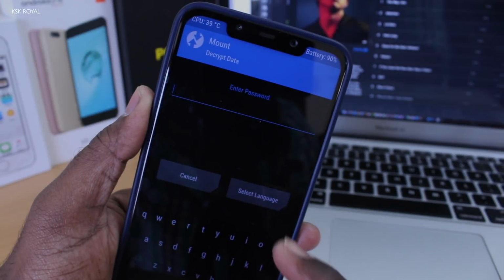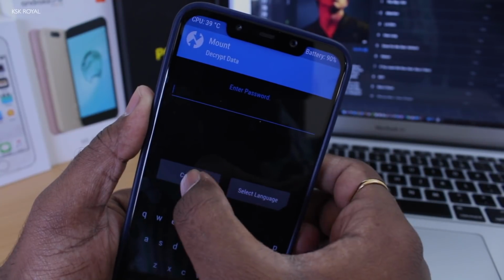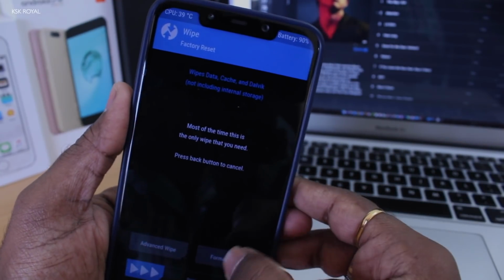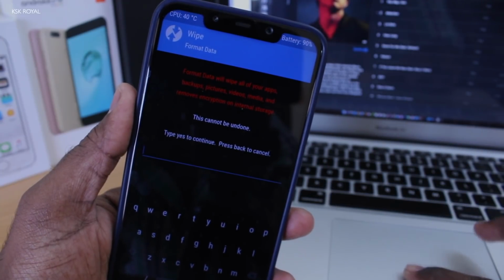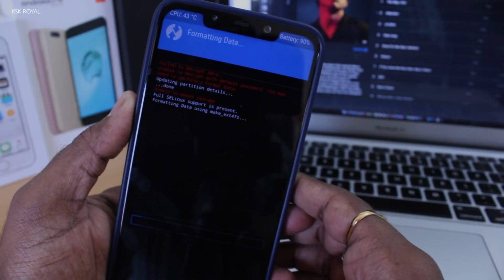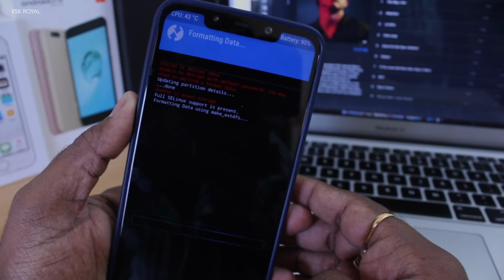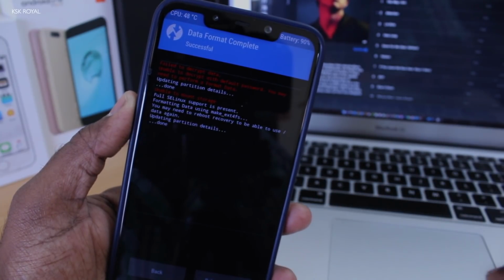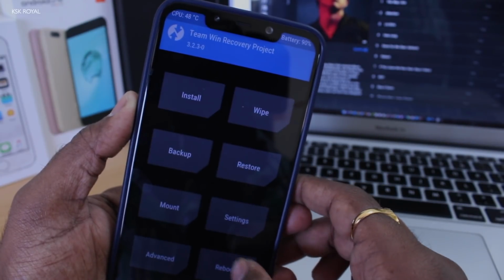For the first time, if you see this message inside TWRP, simply click on the Cancel button. Then head over to Wipe, Format Data, and format it. Now once it's done formatting data, select a reboot option and boot back to the recovery again.